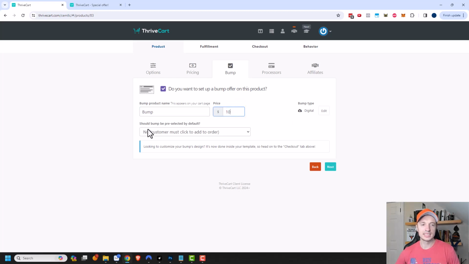And we have the option to select whether our bump should be pre-selected by default. So we can say no, so the customer must add it to the order, or we could leave the bump checked already, so it's already added to their order and they have to uncheck the box in order to not get the bump. So personal preference on that one. But I'm going to click on next now.